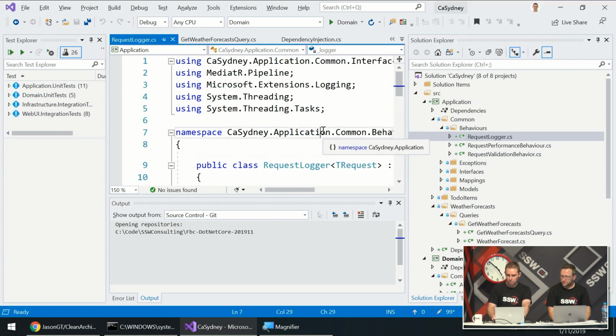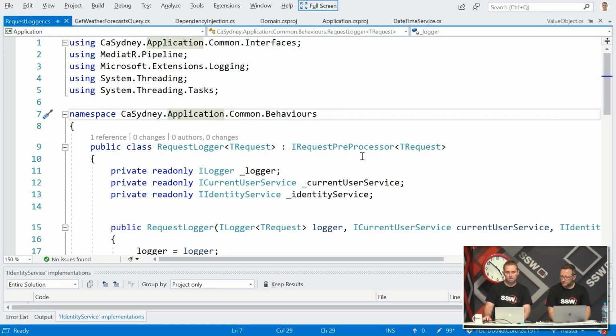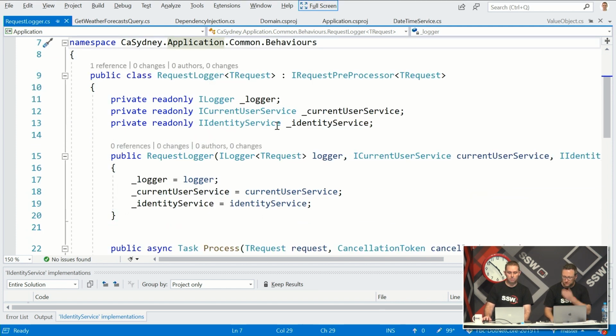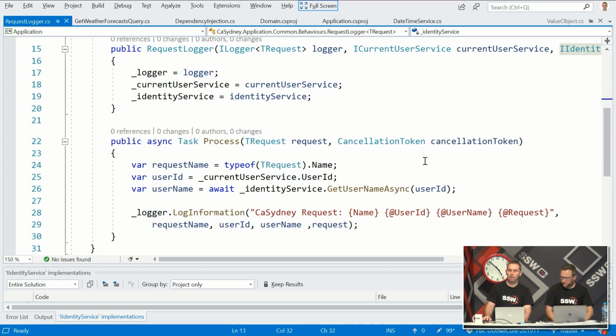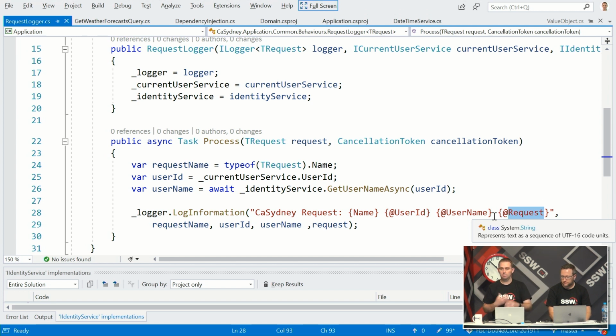For example, we have in common behaviors a request logger, and this request logger takes a dependency on ILogger, the current user service, and the identity service to log the name of every single request that comes through the system. Not only does it log the name, it logs the user ID and the username and the DTO of the request. So if this request did include an ID or some filtering or some pagination type properties, that would actually be logged into our structured logging.